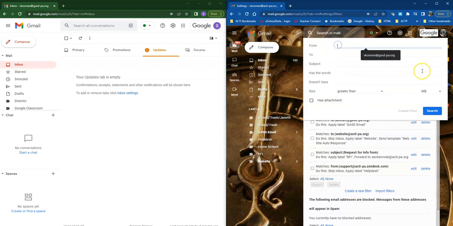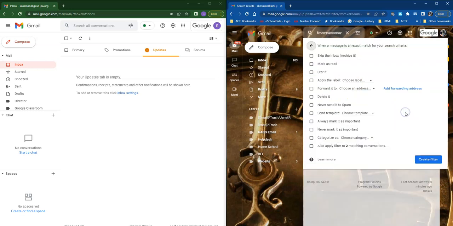And I want all the emails from myself under my other account. Okay, and notice it pulls it up there. So I'll just click on that. All the emails from my other account, I want to filter those out. So I'm going to say create filter, and it's going to say, all right, what do you want to do once you filter it? I'm going to send it or label it, right?